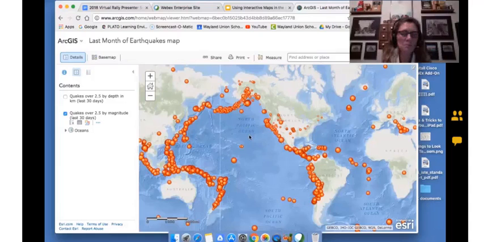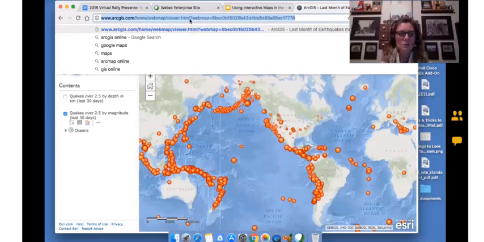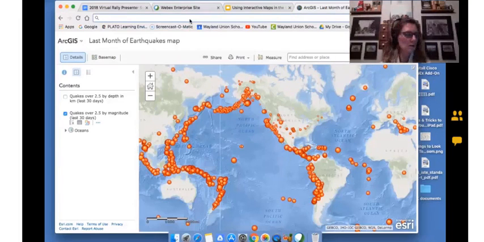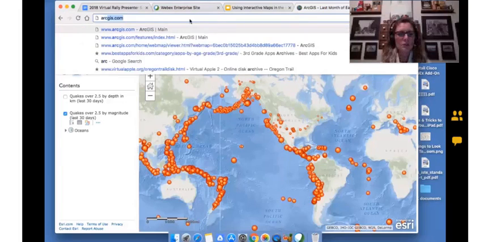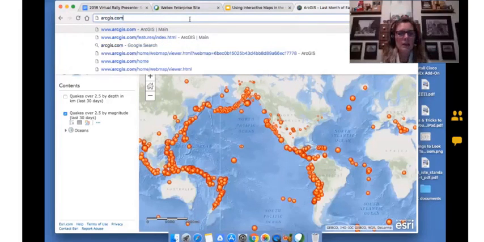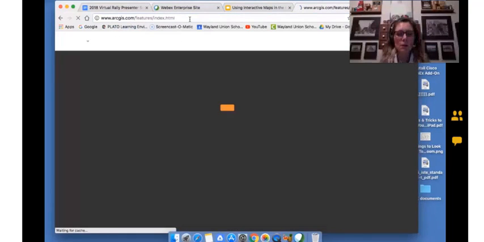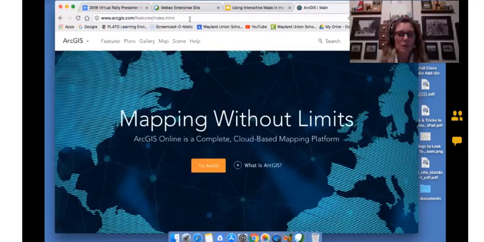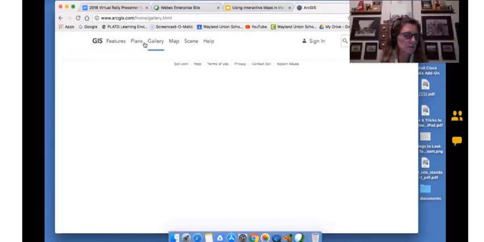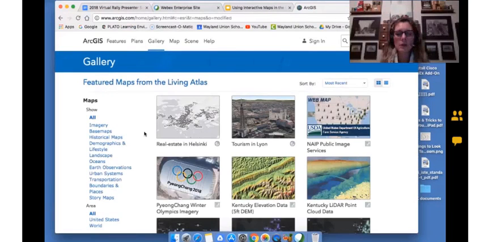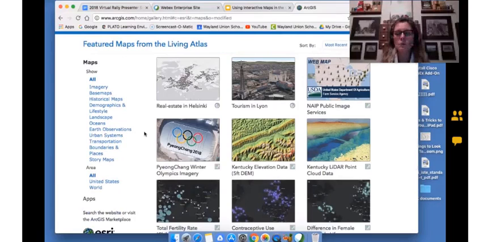Now, there are more maps than just this. So how would we find those? Up in your address window or browser, we're going to type in, go back to arcgis.com. Kind of going back to that home page. And then earlier we were on map. Right now I'm going to go to gallery.